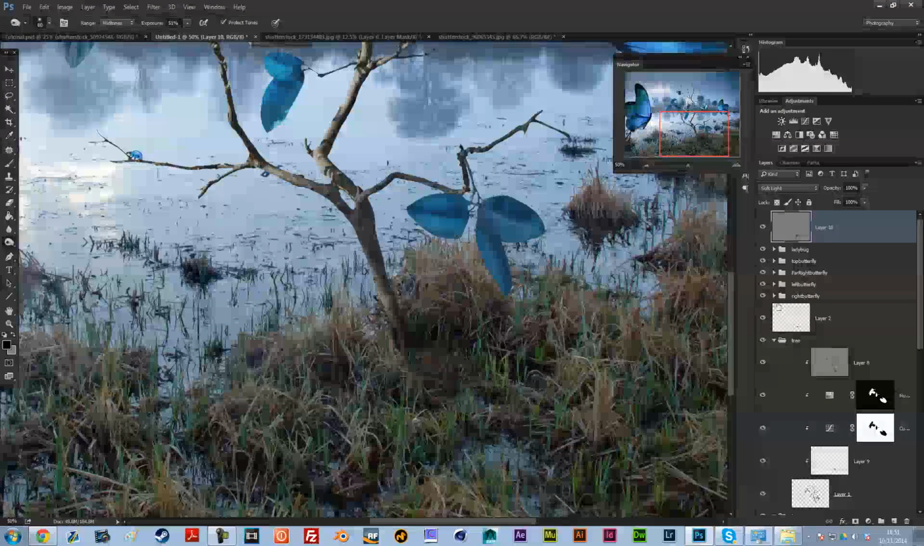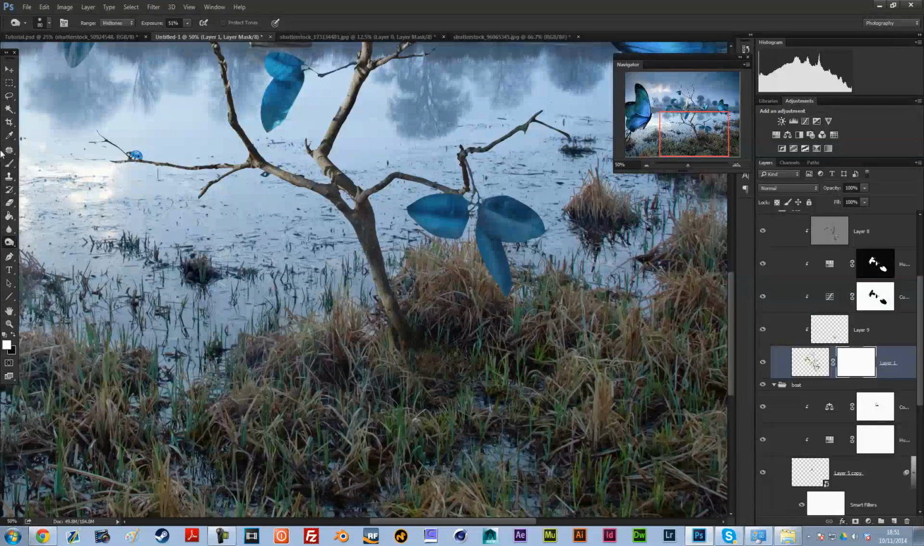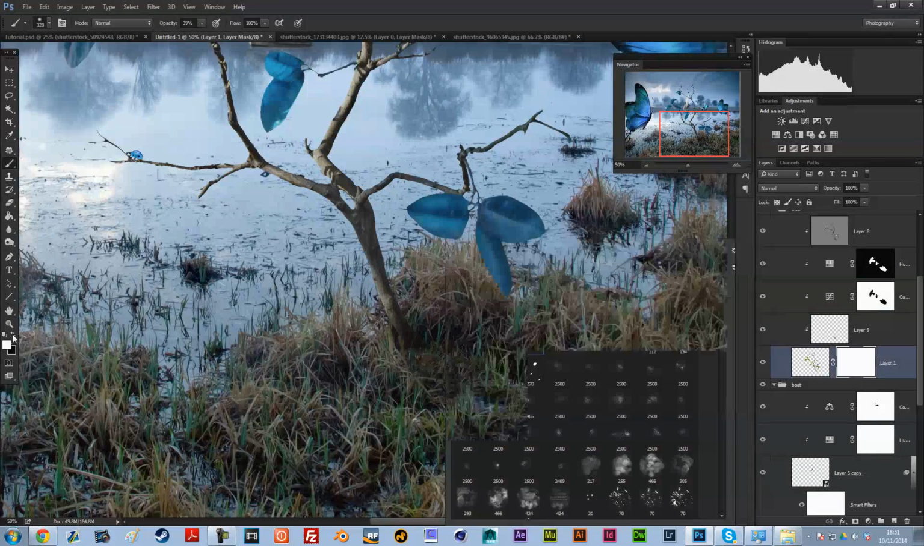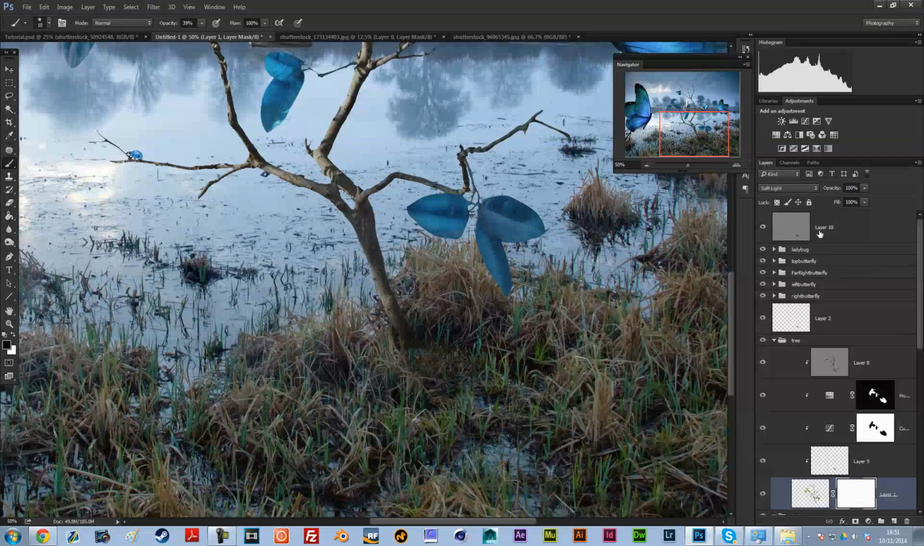That tree definitely needs a bit more blending in to the scene a bit more, like that. That'll be fine. That's okay. So let's get that layer again.